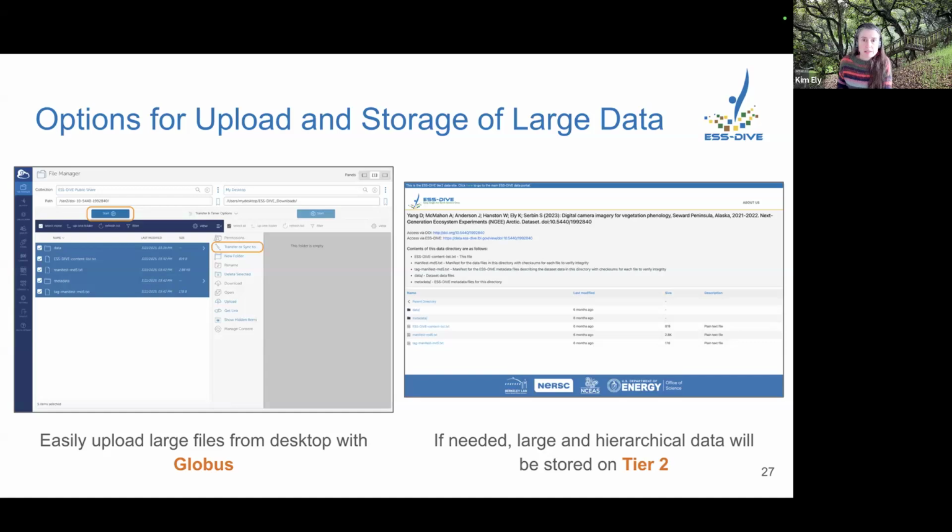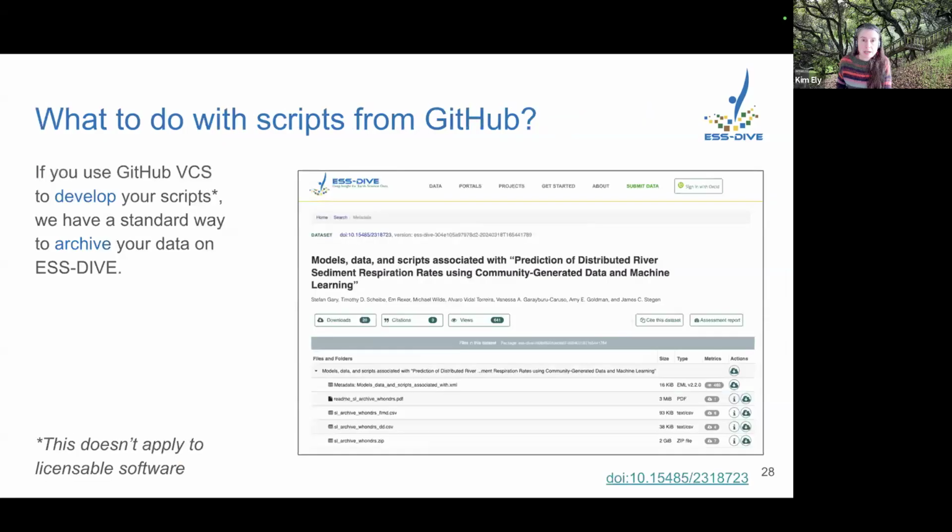So I'll move on now to the last part of this presentation, which is details on how any work developed in GitHub should be archived on ESS-DIVE. Using scripted workflows on version control systems like Git is becoming an increasingly common practice and is a really nice way of ensuring data reproducibility. But it should be noted that GitHub itself is not a data repository. So your data and your scripts should still be archived on ESS-DIVE.